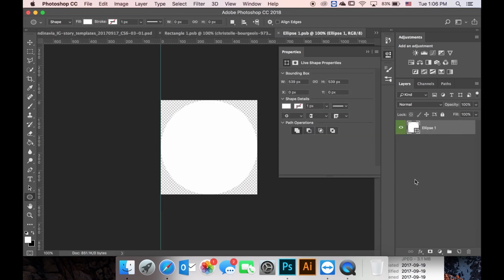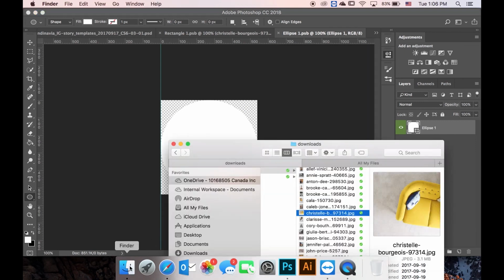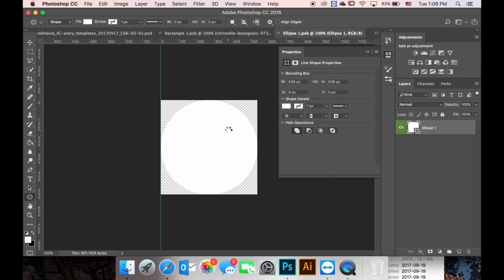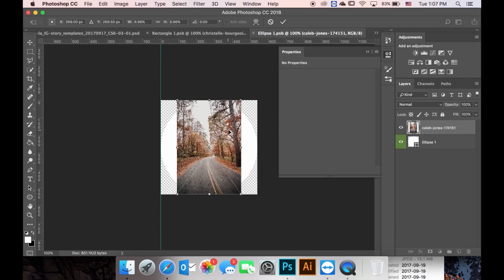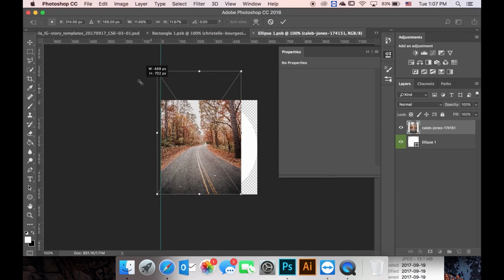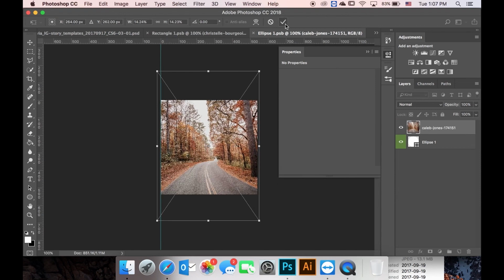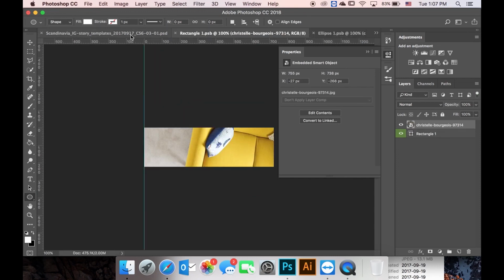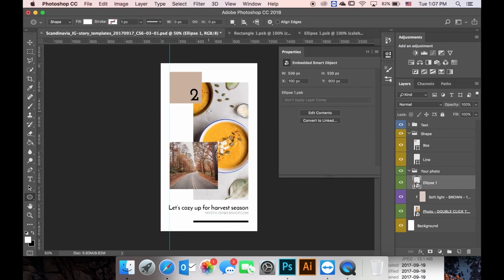Now if I double click on it, it opens up my Smart Object layer, and I will bring here my image, let's say this fall themed image. Now the problem you see is that, wait, it's still a rectangle. If I save it this way, oh no, it's still a rectangle. What should I do with this?